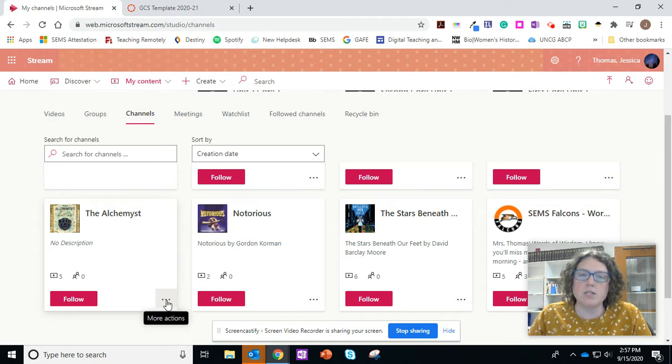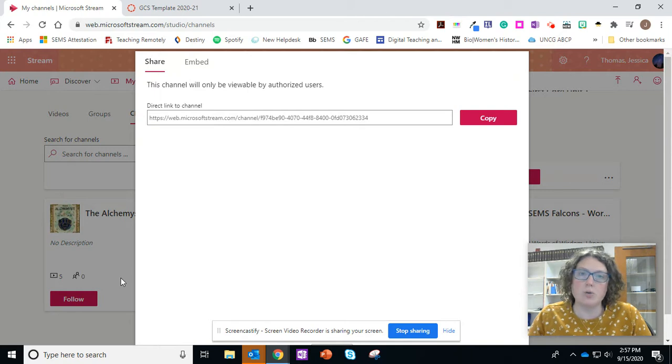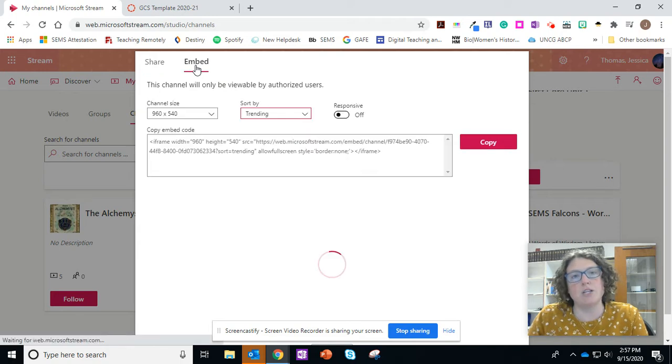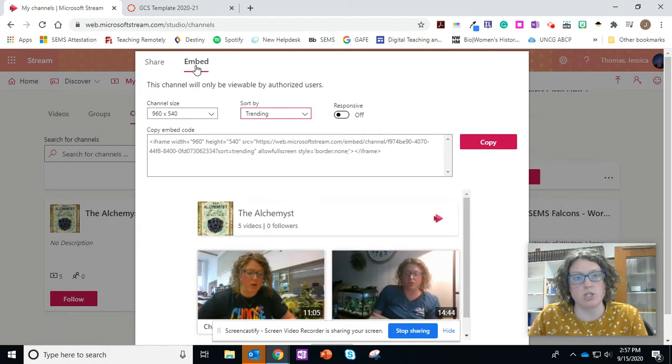I'm going to come down to these three dots in the bottom right corner. I'm going to select share. You have two options. The first one is to share a link, which would take the students outside of Canvas. Definitely better to embed it directly in Canvas so the students can watch it without having to leave Canvas.